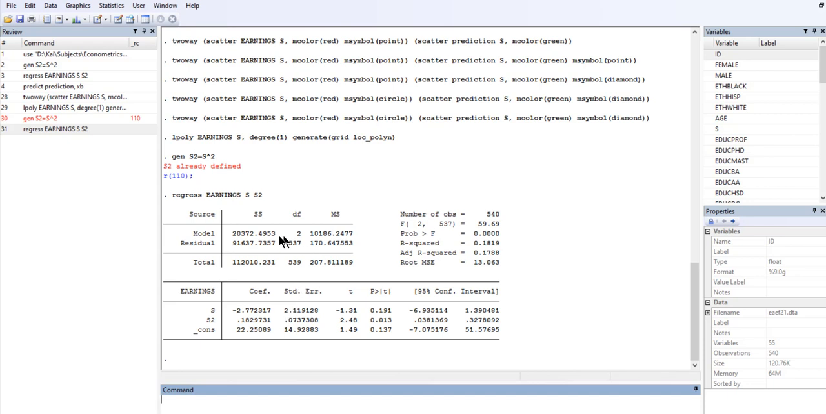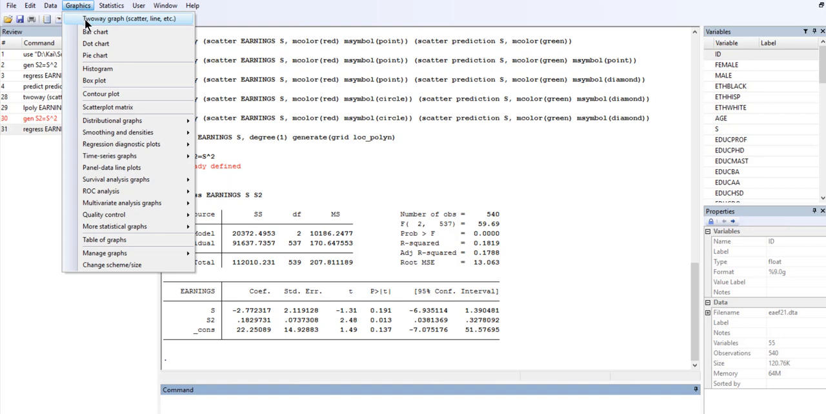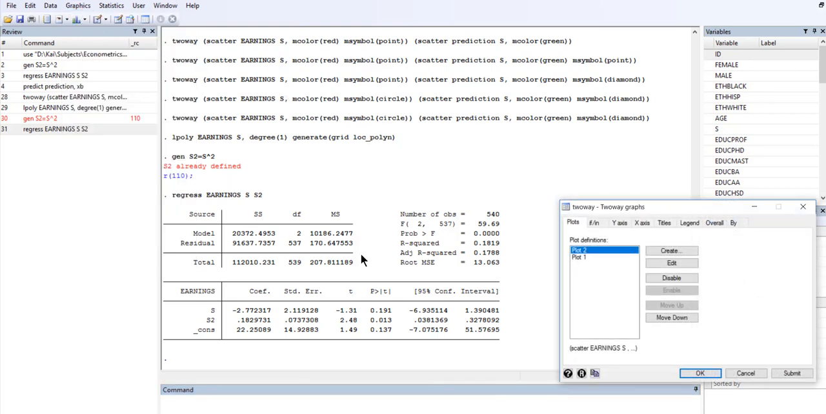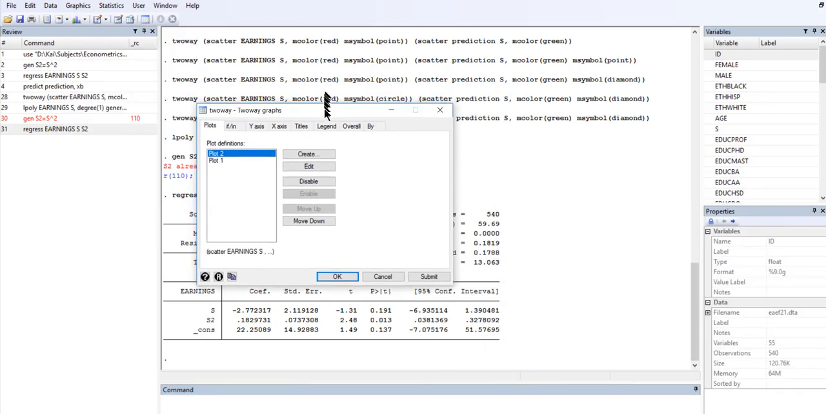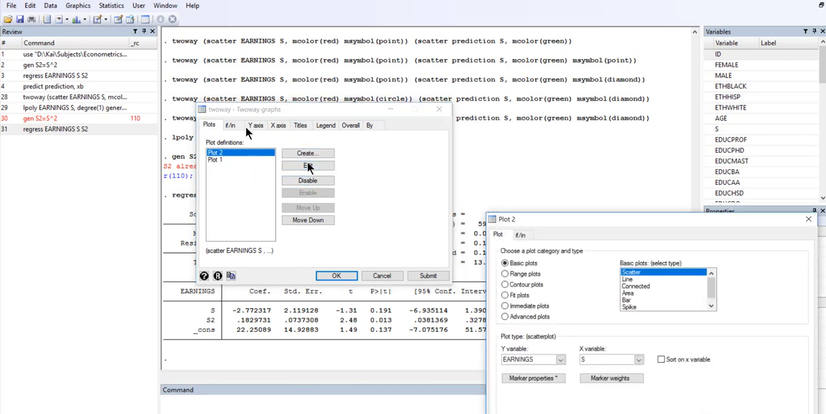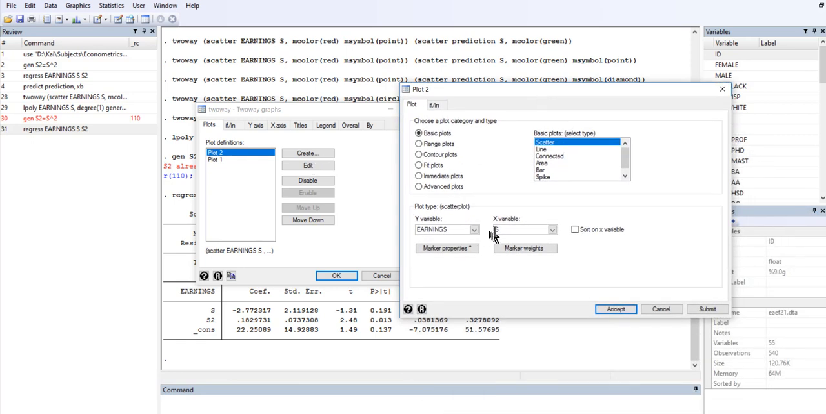Besides, I already graphed this result, and I want to quickly repeat how to do graphics here. We say two-way graph, and then here I have two definitions of the graphs. Let's look at the definitions. Plot 2, edit. Okay, so in this plot, what do we have? We have earnings against S, and this is a scatter plot.